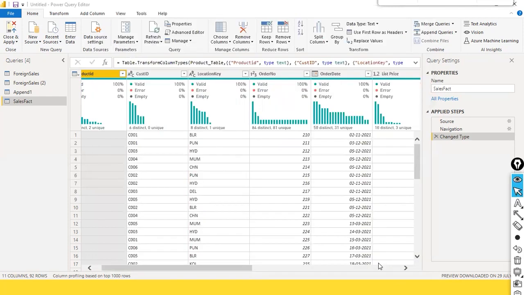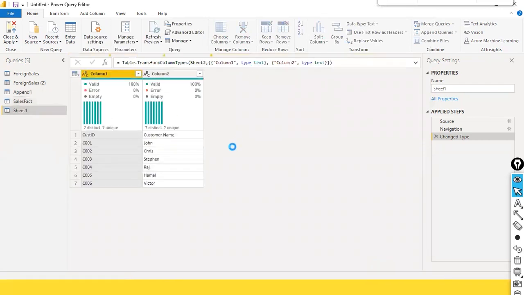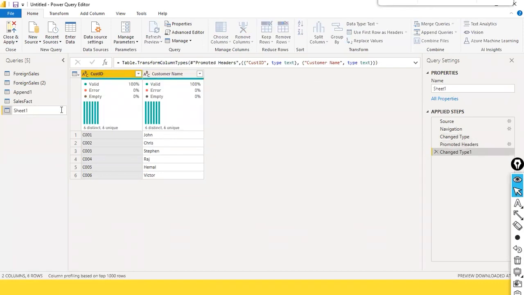I need to do a slight data transformation. What transformation? I need to promote these two values, customer ID and customer name, into my column header. For this, I go to use first row as headers and click on this. Now it is pretty clear. The column names are really making sense here. I double click on it and give a meaningful name. This is called dim customer, dimension customer.